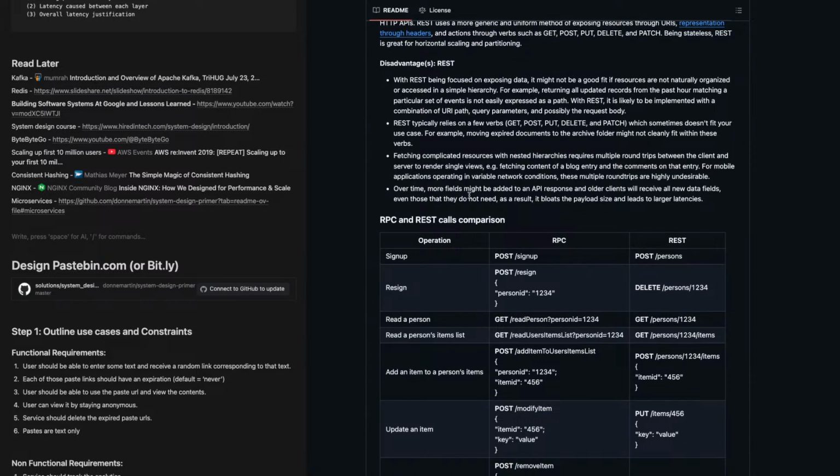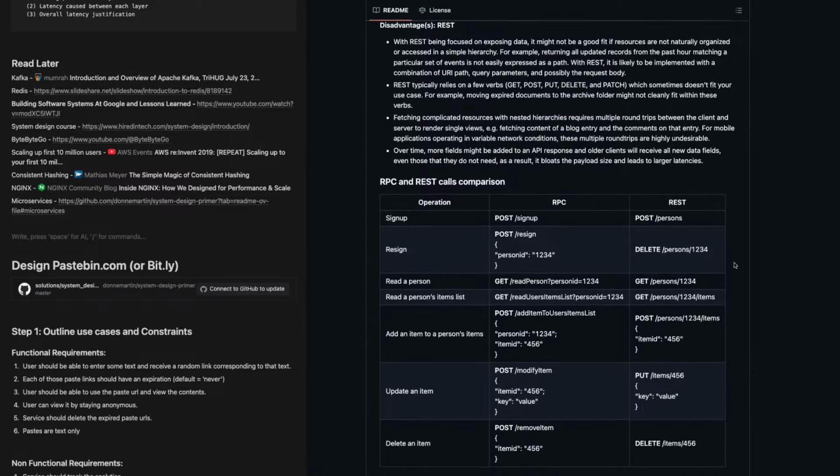Over time, more fields might be added to an API response, and older clients will receive all new data fields, even those that they do not need. As a result, it bloats the payload size and leads to larger latencies.